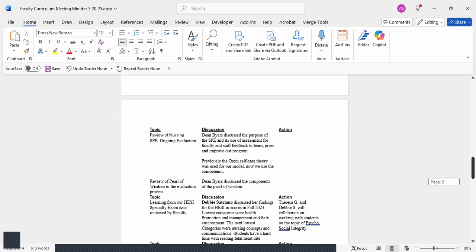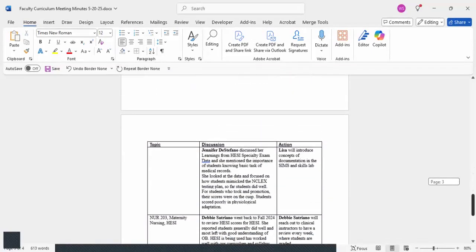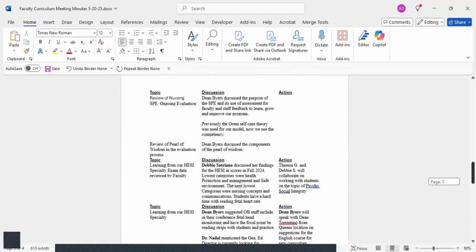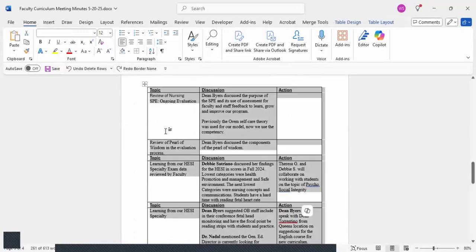Okay. So it's up to you how you want to do that. You can do it like this, where the borders aren't showing, but everything is still going to remain formatted the way you want. Or you can do it with the borders showing. It's up to you how you want to do it.